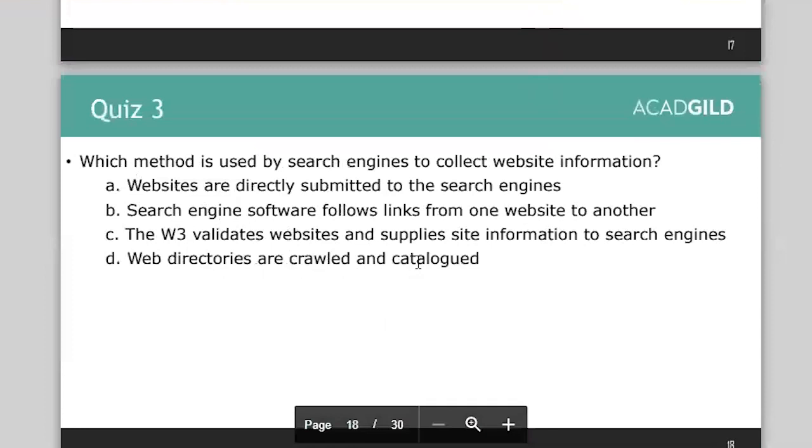Which method is used by search engines to collect website information? Websites are directly submitted to the search engines. Search engine software follows links from one website to another. The W3 validates websites and supplies site information to search engines. Or else web directories are crawled and cataloged. Search engine software, that means robots. Software are basically the robots. Robots follow links from one website to another. Answer is yes. Till now the answer is yes.